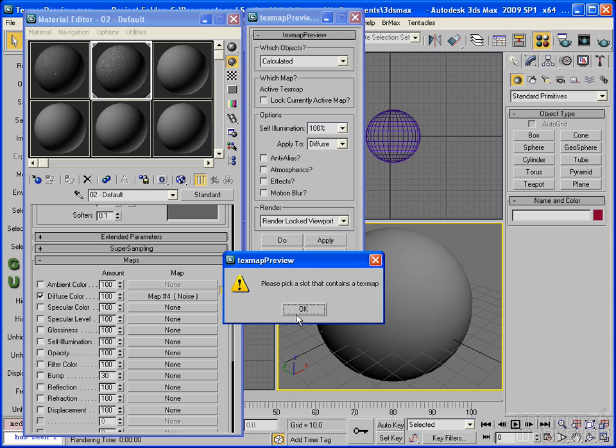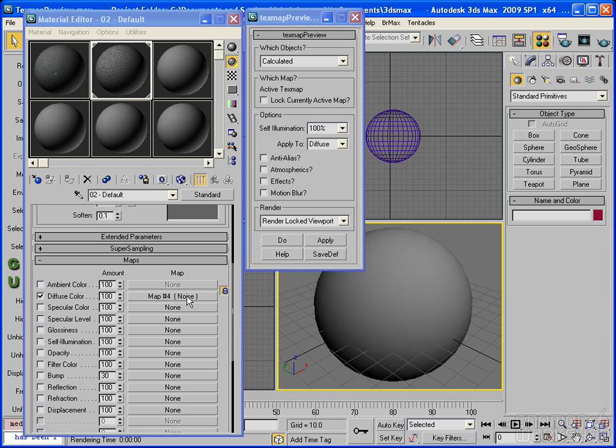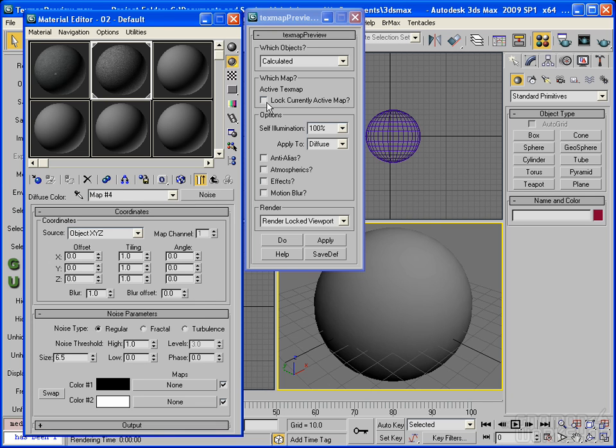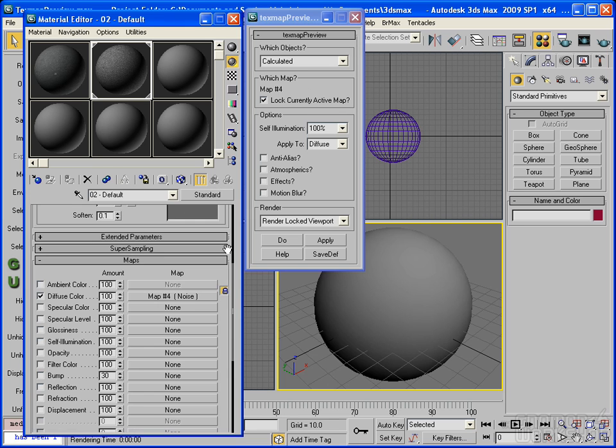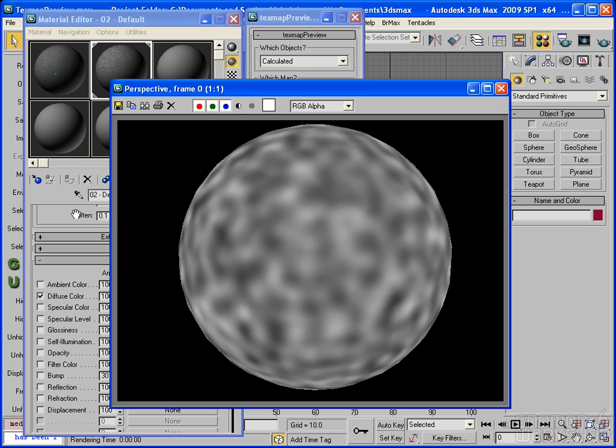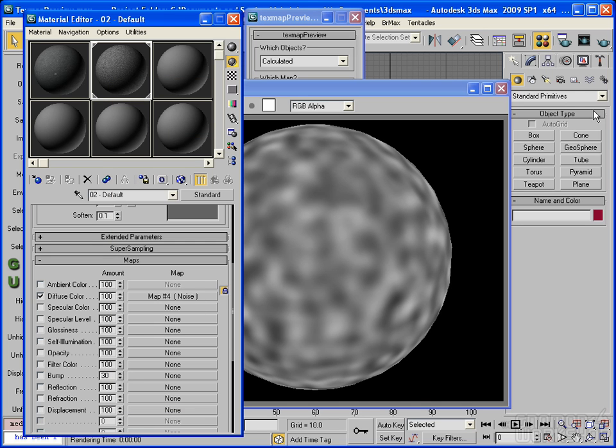It says please pick a slot that contains a text map. That's because you're currently selecting a material, not this text map down here. But if you go here and click lock current active map, it now saves this bitmap as the map you want to look at. So even if you're up here and you hit apply, it'll still render this map right here.